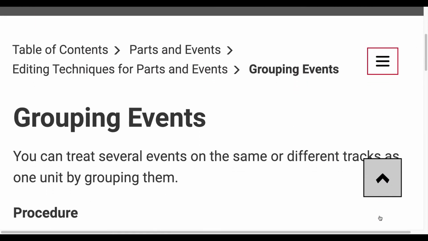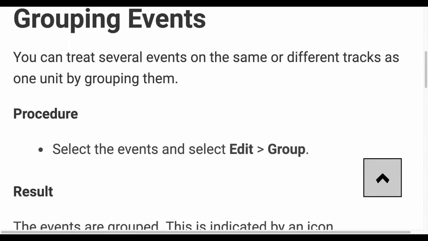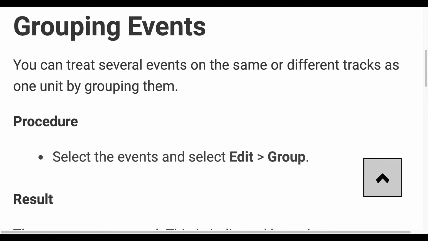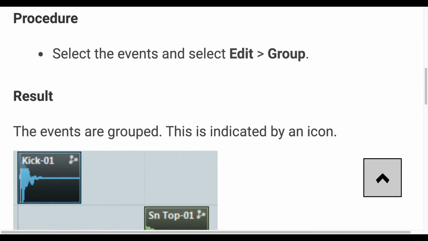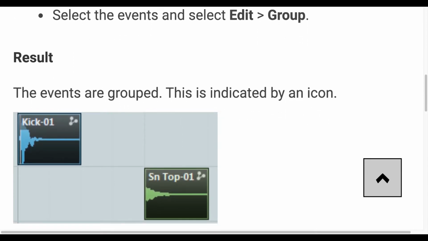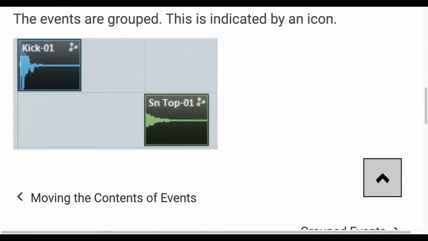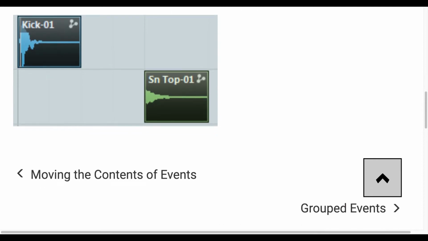Grouping events. You can treat several events on the same or different tracks as one unit by grouping them. Procedure. Select the events and select Edit Group. Result: the events are grouped. This is indicated by an icon.